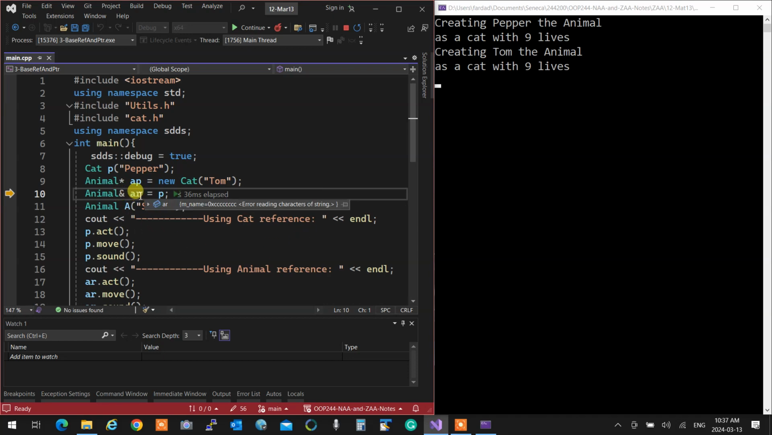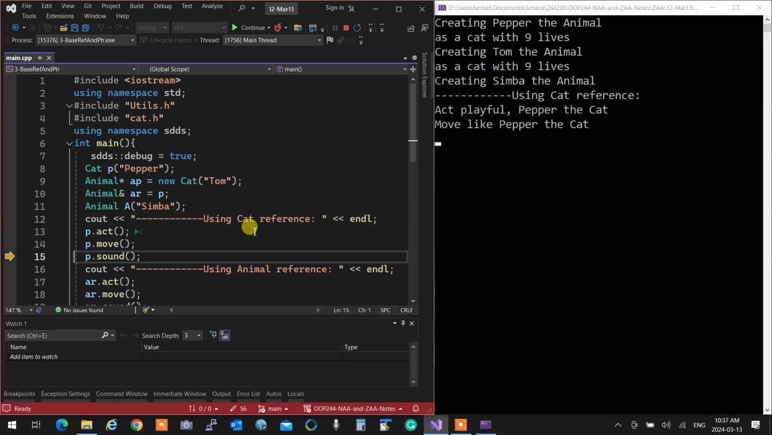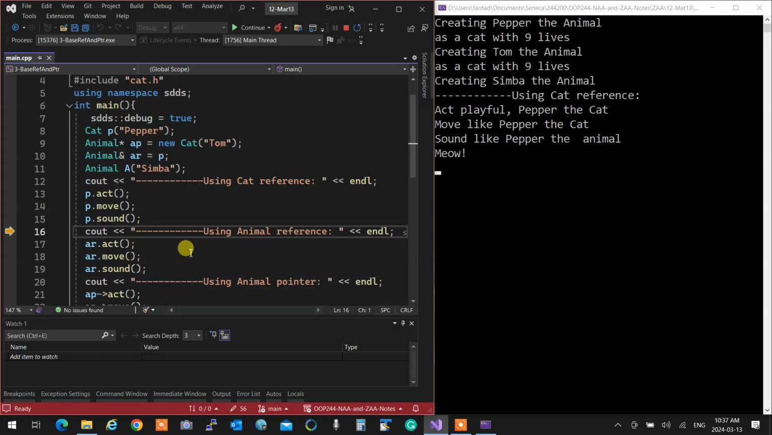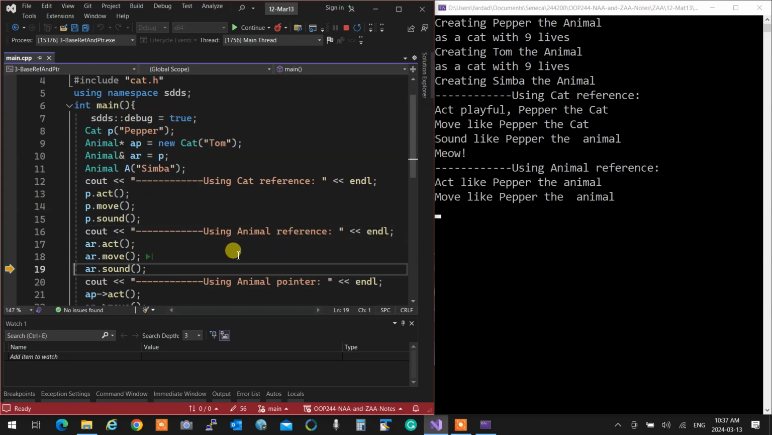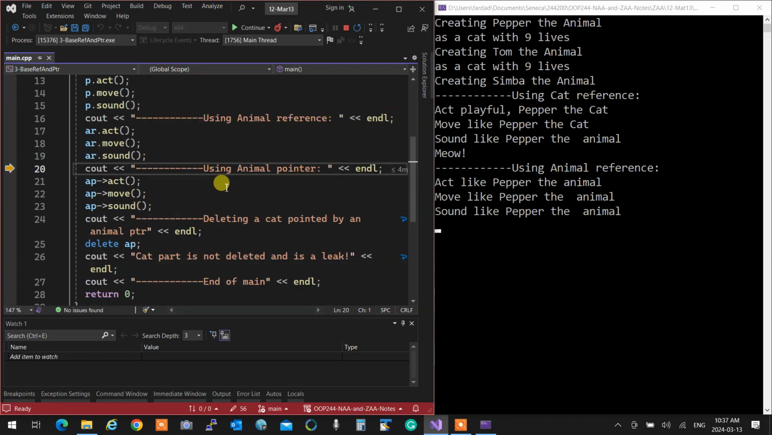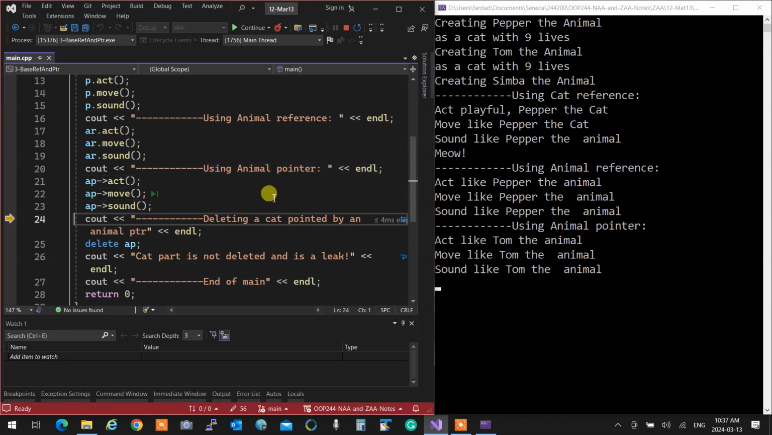And then I'm going to have an animal reference pointing to P. That is Pepper the cat. Obviously, creating an animal, Simba, has nothing to do with inheritance or anything. So P acts like a cat, right? The one with the animal reference will not act like a cat. It will act like an animal. The one with the animal pointer will not act like a cat either. It acts like an animal.